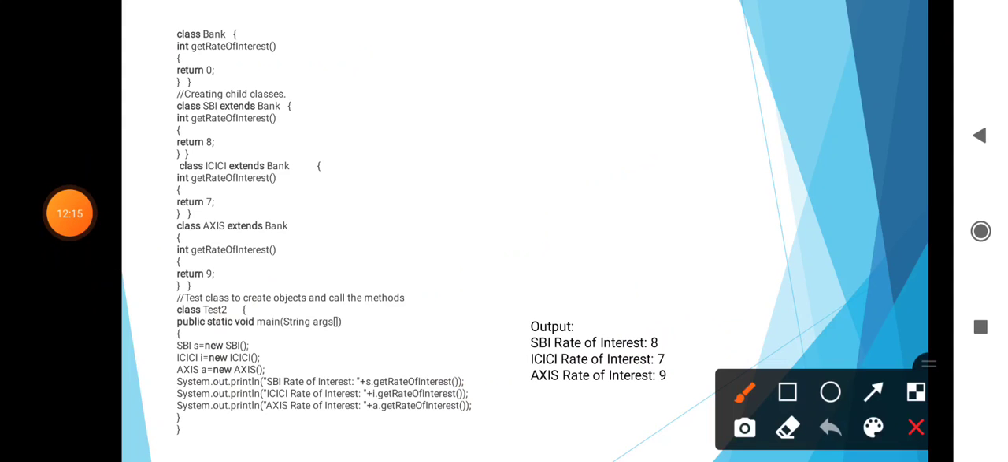Here first we define class Bank, then getRateOfInterest, which returns 0. This is the Bank class. Then the second class is SBI, class SBI extends the Bank class, and here also getRateOfInterest returns 8. Then class ICICI extends the Bank class, and here also getRateOfInterest method returns 7. Then third is class Axis, which extends the Bank class and also has the method getRateOfInterest and returns 9.